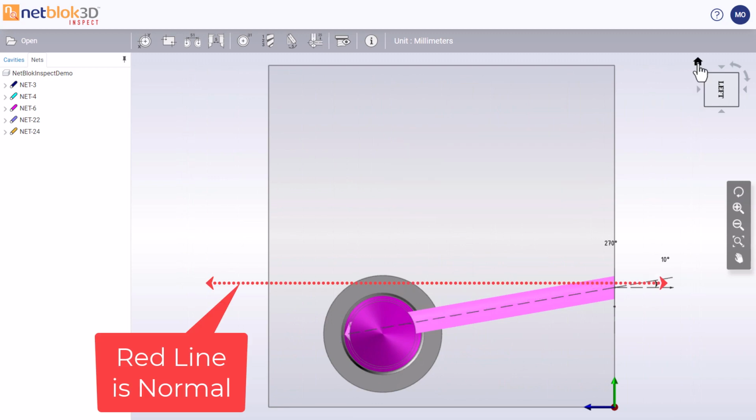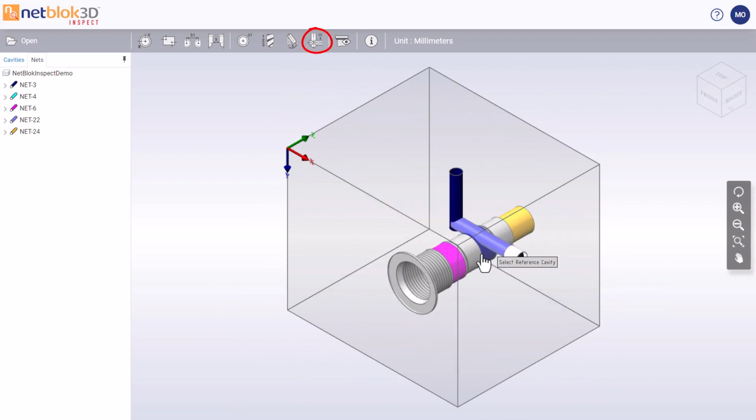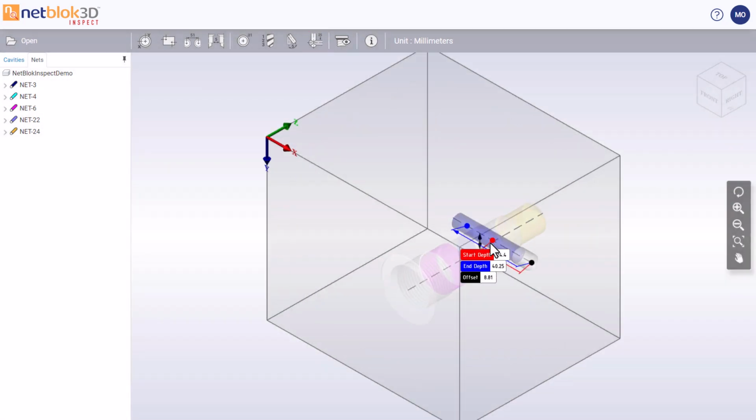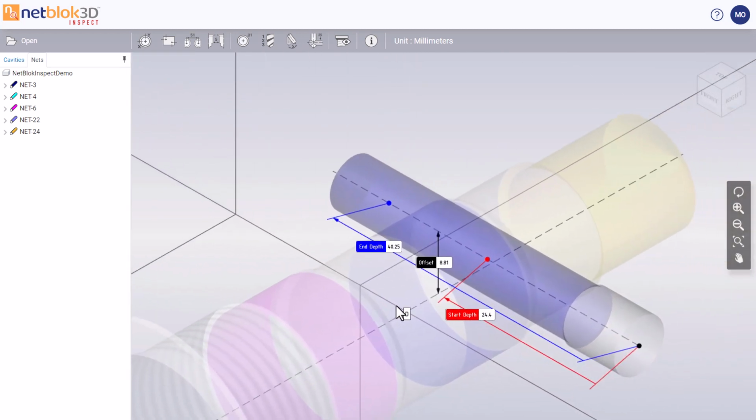Display Intersection Details is a helpful tool to gain more information about complex intersections, as seen with this offset intersection. When an intersection isn't centered, the offset, start depth, and end depth are displayed.